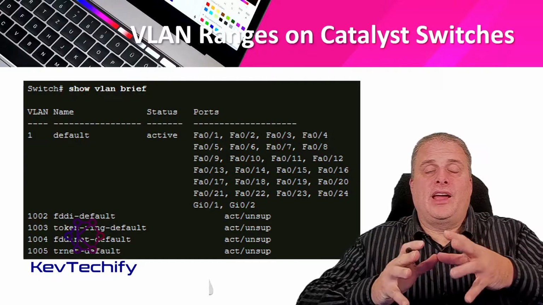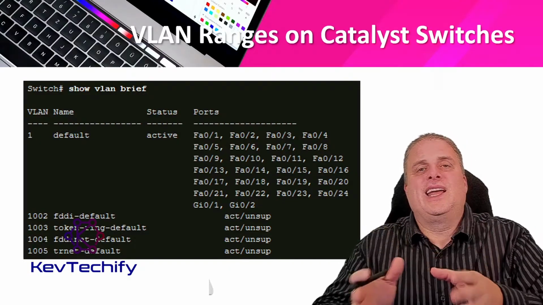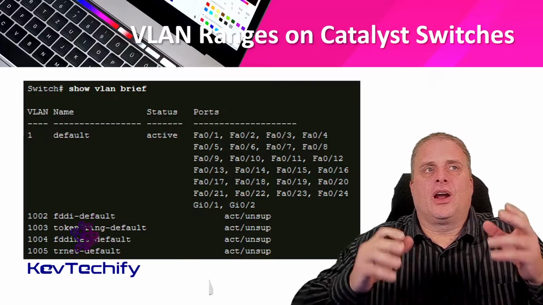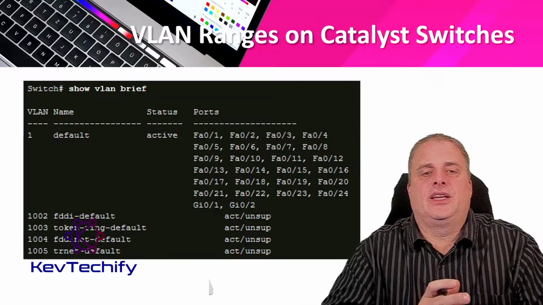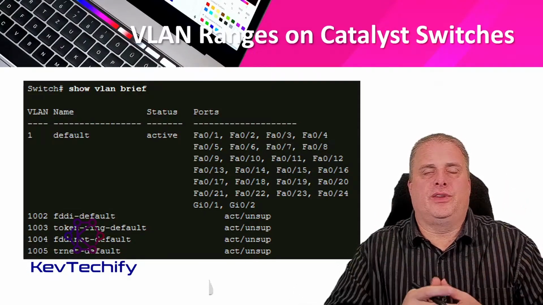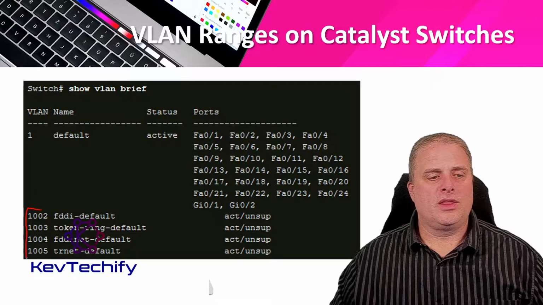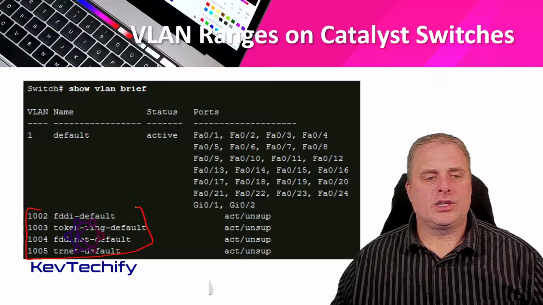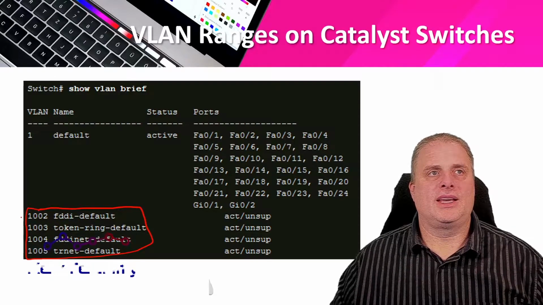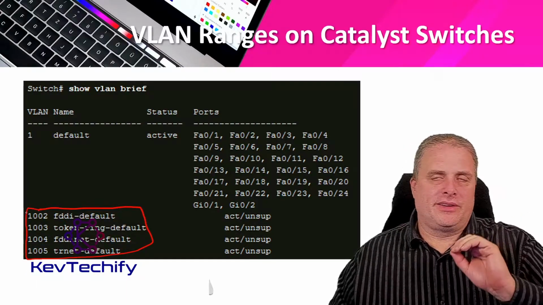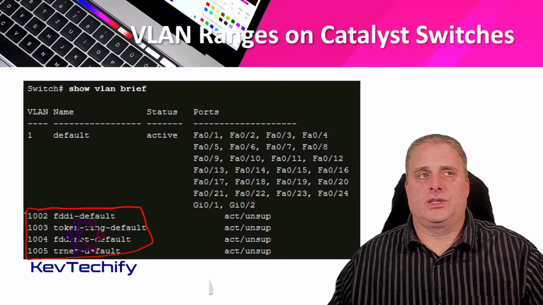Switches are capable of having over 4,000 VLANs, 4,096 to be exact. When you first start up your switch, there are several VLANs that are created. We have the default VLAN. VLANs 1002 to 1005 are reserved for legacy VLANs. Typically, they're not used anymore in today's networks.